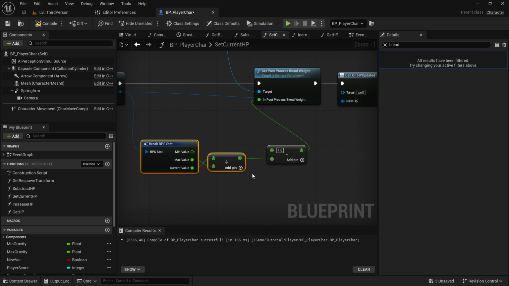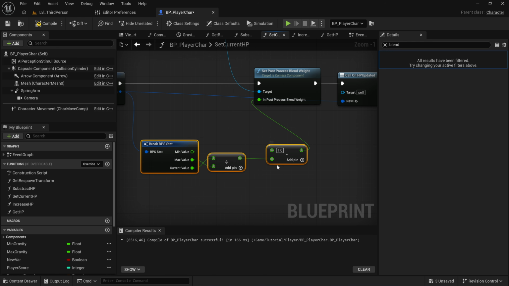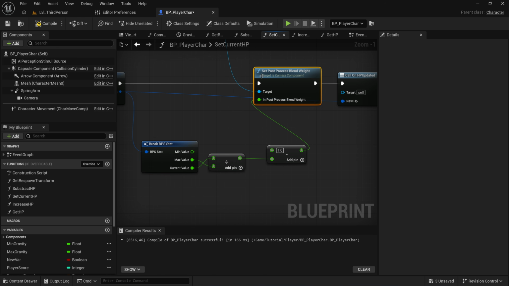If our HP is at 30%, this will be 1 minus 0.3, so we'll be at 70% blending. If our HP is at 0, 1 minus 0, it's fully blended in. At which point we will also be dying, so it doesn't really matter that much at exactly 0.